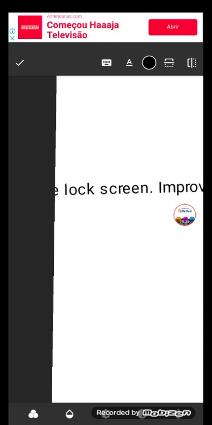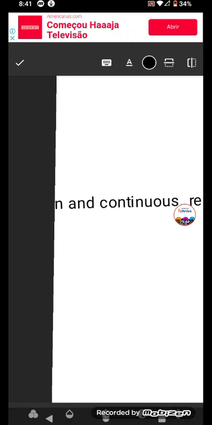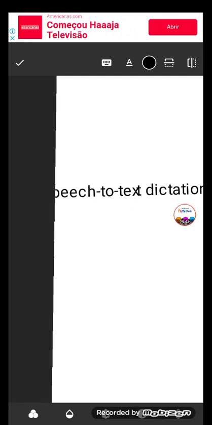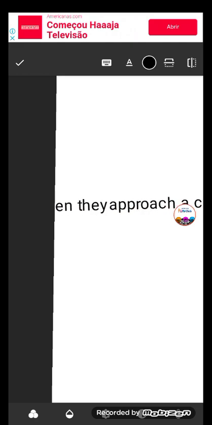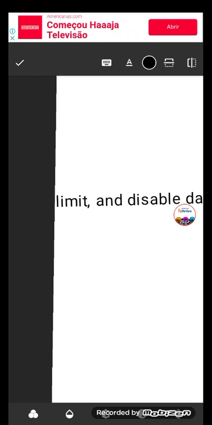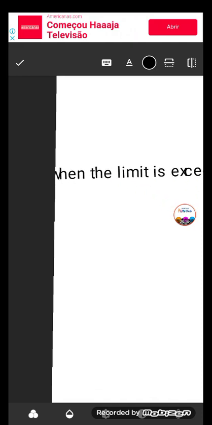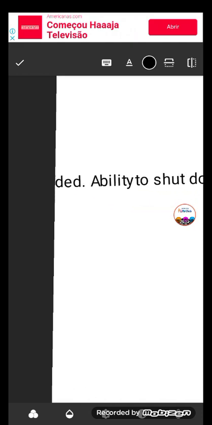Improved error correction on the keyboard. Ability to access applications directly from the lock screen. Improved copy and paste functionality. Better voice integration and continuous real-time speech-to-text dictation. Face Unlock, a feature that allows users to unlock handsets using facial recognition software. Automatic syncing of browser with users' Chrome bookmarks. Data usage section and settings that lets users set warnings when they approach a certain usage limit, and disable data use when the limit is exceeded.